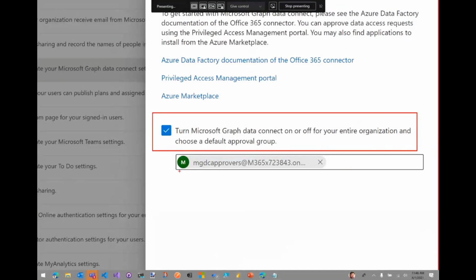You also need to specify an Azure AD group of people that are going to be responsible for approving the request. Remember that contract that I mentioned? People in this team are going to be the people that are allowed to approve or revoke the data extraction. In my case, the group is called MGDC approvers.